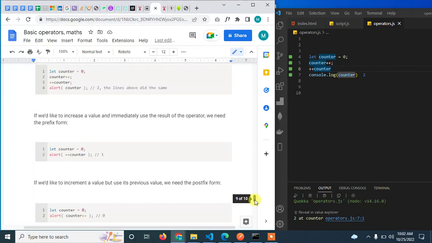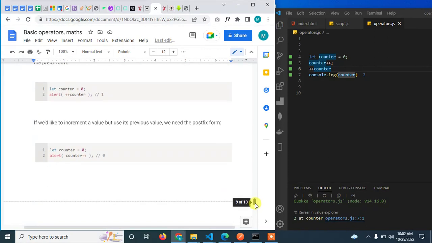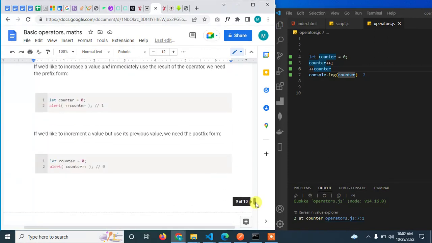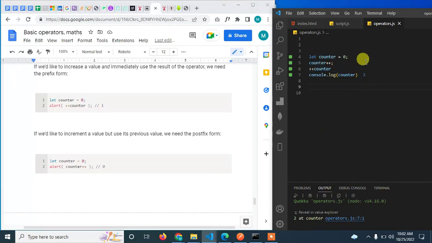Okay, so take time to understand this, as it's very, very helpful in your journey with JavaScript.